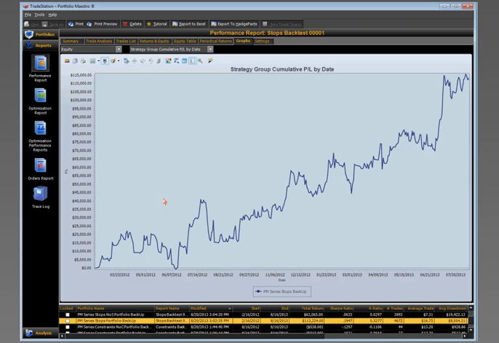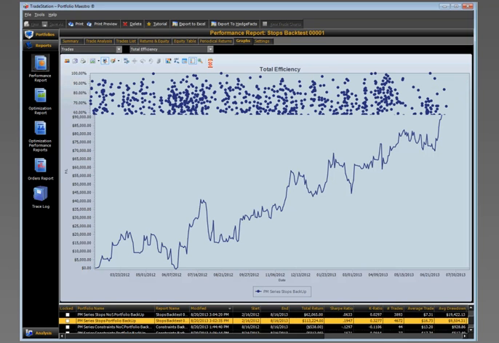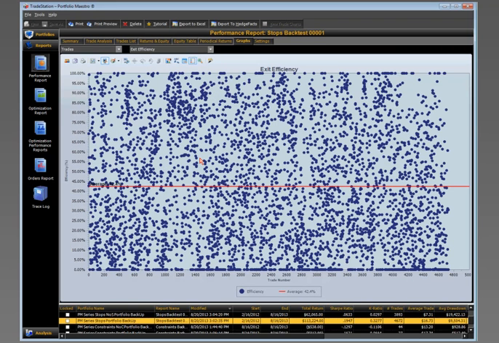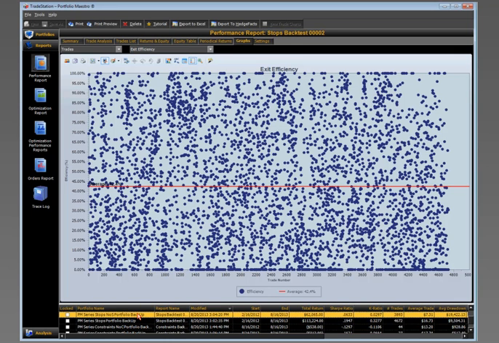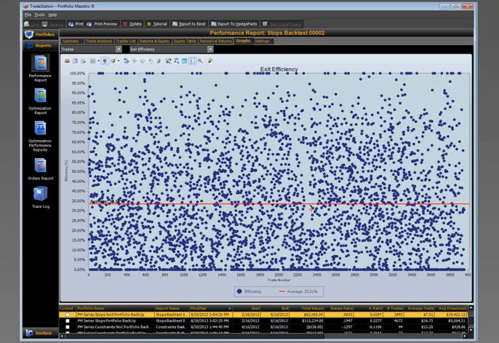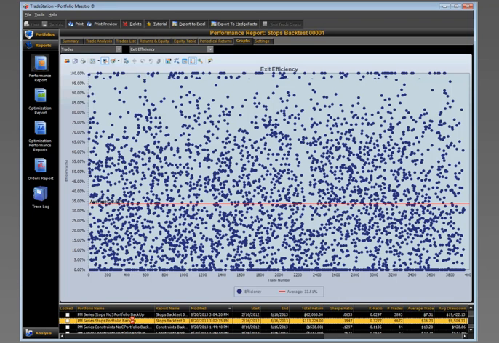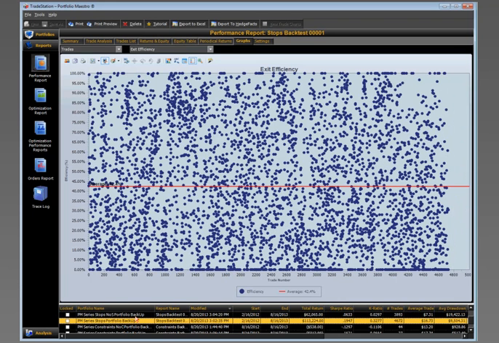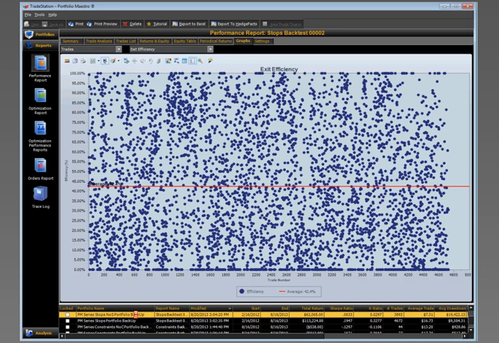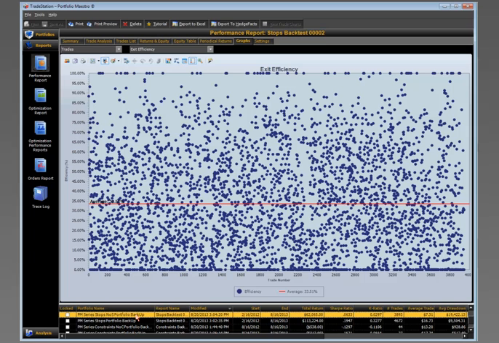Also, the exit efficiency graph shows a noticeable improvement. So let me go here and show you that graph. If we go to trades and click on the exit efficiency. This one is with the inclusion of the portfolio stop, and this one is without. Notice the horizontal red line going across your chart, which is basically about 10% lower without the inclusion of the portfolio stop.